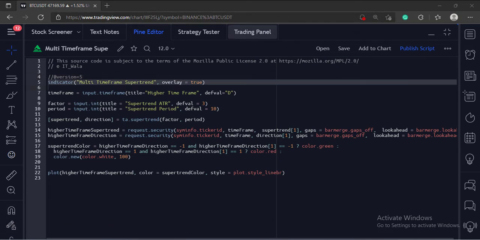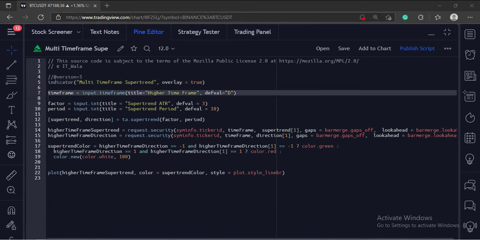This is the indicator function with the name multi-timeframe super trend. The overlay attribute is set to true, which means this indicator would overlay the bar chart. Next, we use the input.timeframe function to accept the user input for the higher time frames. The default value is the daily time frame.